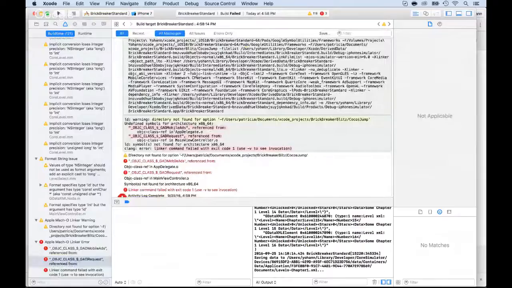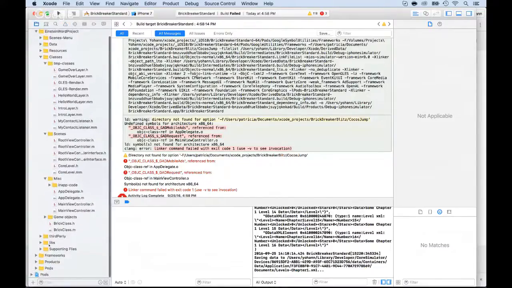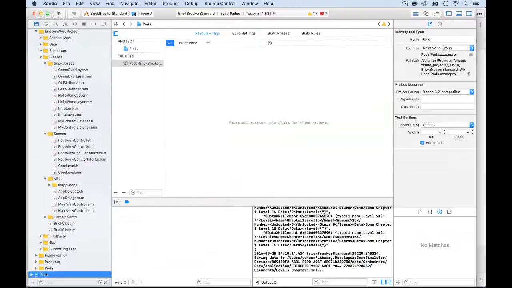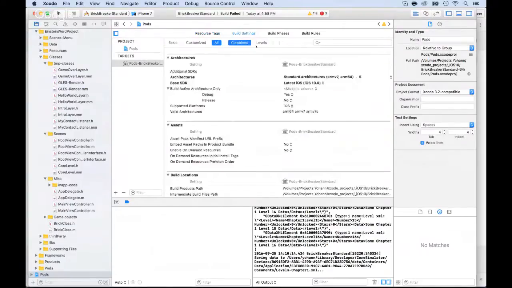Okay, so directory not found, that's not a problem. Directory that can be easily fixed. But they said this Objective-C class that's referenced does not exist in the app delegate and the main, and both are using the Google AdMob. So why isn't it 64-bit? Doesn't make sense. Let me go to the pods and see build settings.